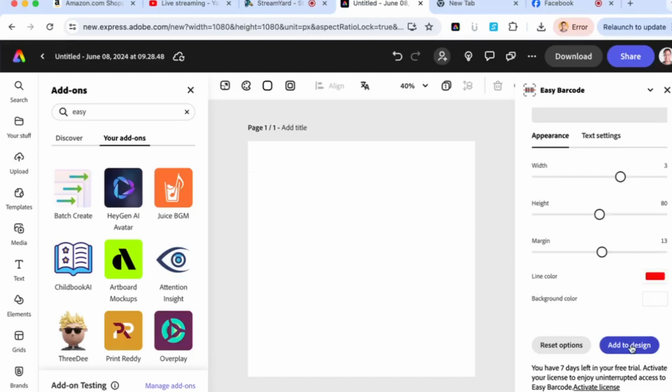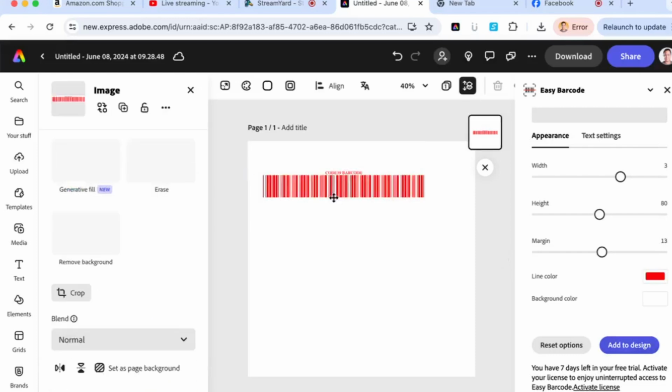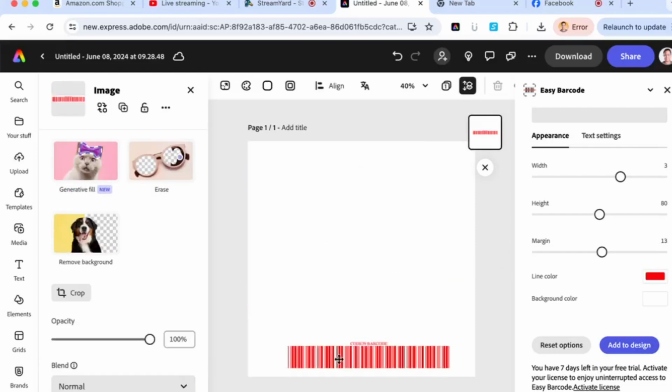Let's click on add to design, and after that you can easily create your own barcode and put it into your design. So that's one thing. That's why we're focusing on the utility itself. That's one add-on that you can easily get into Adobe Express.